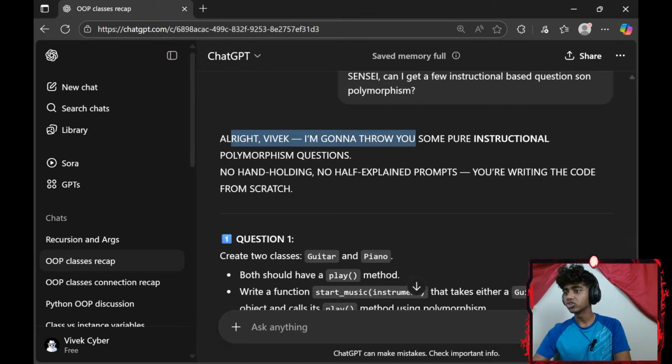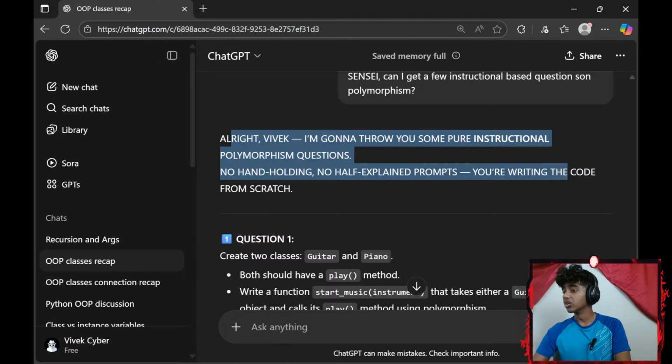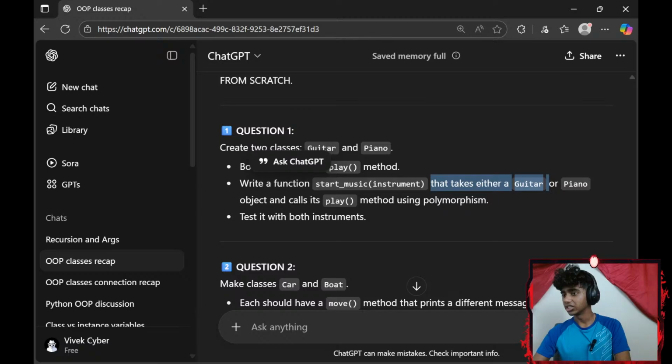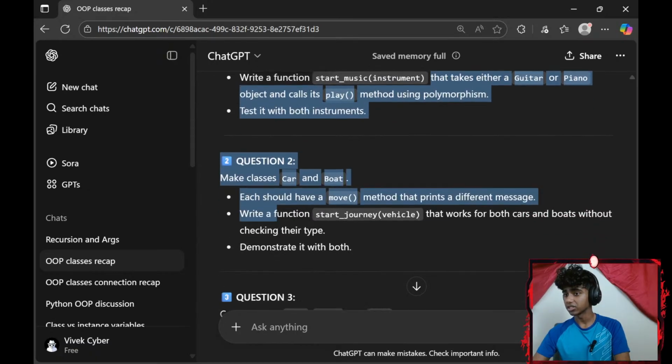Alright Vivek, I'm gonna throw you some pure instructional based polymorphism questions. No hand holding, no half explained prompts. You're writing the code from scratch. Create two classes, guitar and piano. Both should have a play method. Write a function start_music with a parameter of instrument. Okay, it says write a function, not a method, that takes either guitar or piano objects and calls play using polymorphism, tested with instruments.